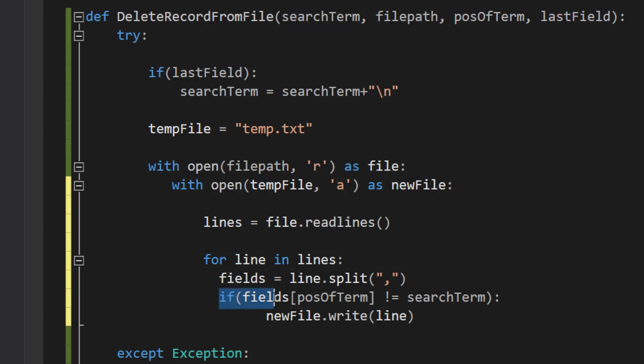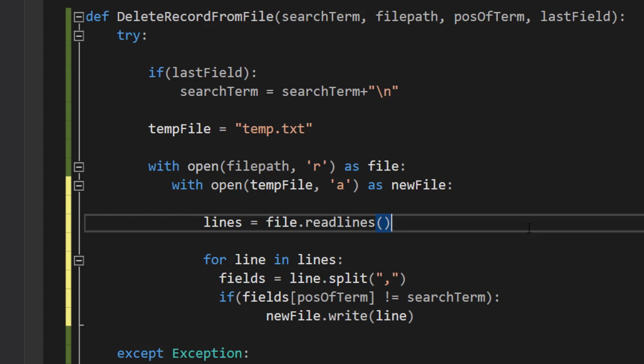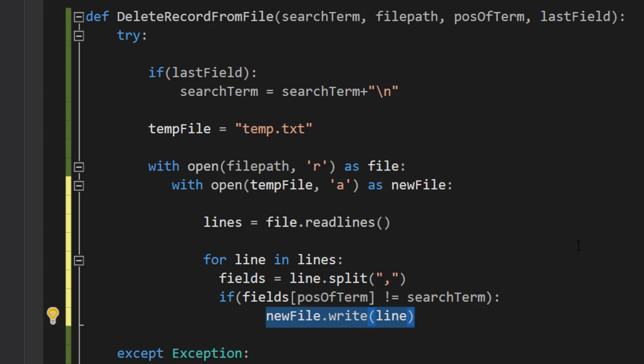Then what we do is if fields[pos of term] is not equal to search term, new_file.write(line). So this line of code is like, right, in this record, does the search term we're looking for exist in the field it should exist in? And if it doesn't, that means this record we're reading isn't the record we want to delete, so we write it to a new file. However, if it did, then we would just not write it to the new file and then carry on with our next record to read.